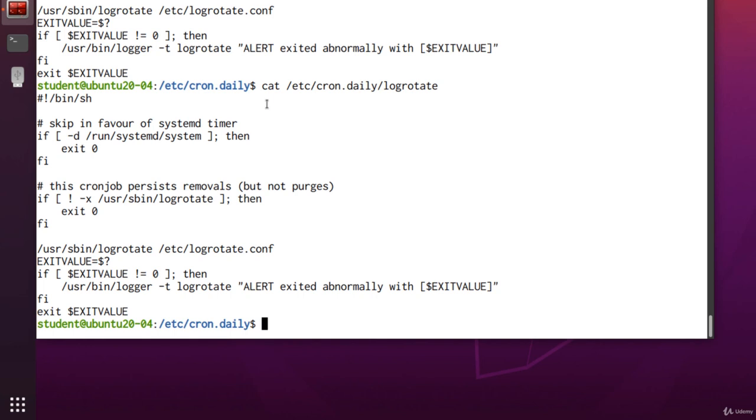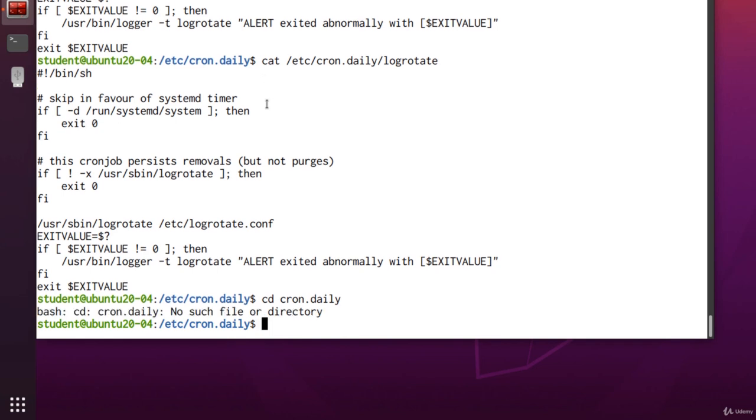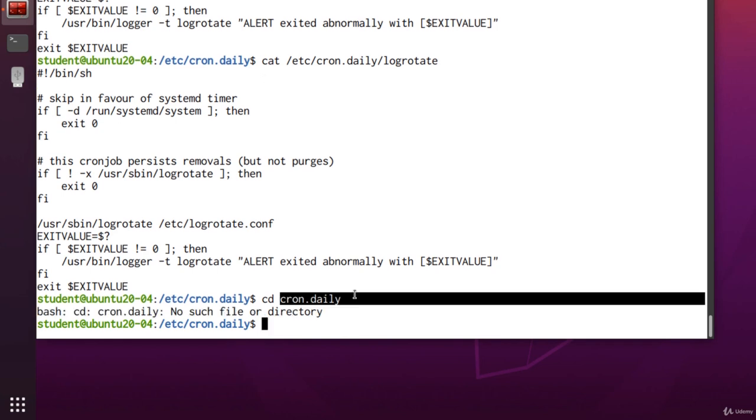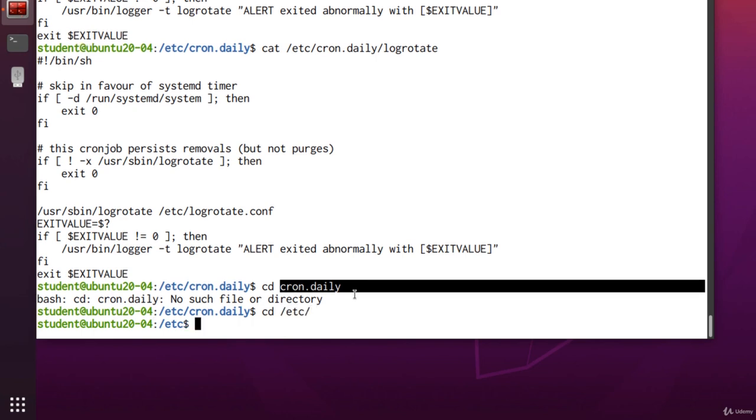On the other hand, an absolute path is more reliable than a relative one. I cannot say move to cron.daily directory by typing cd cron.daily. This is a mistake. This path is a correct one only if the current directory is /etc. If the user is in any other directory, that path will be wrong. It's correct only if the user is in the /etc directory.